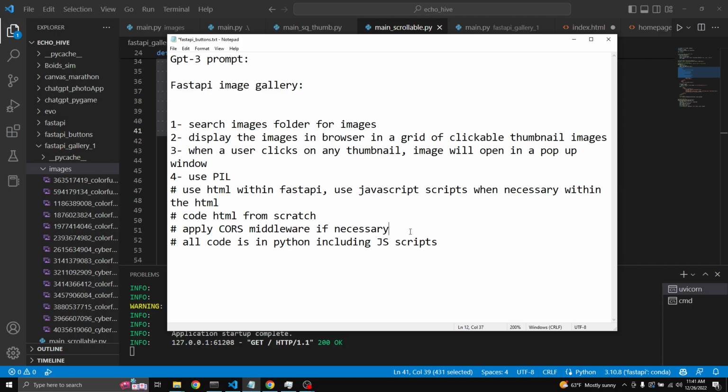I said apply CORS middleware if necessary, because you see some of the code that was generated, Chrome was blocking. Chrome security features was blocking the images from being shown on the browser, and CORS middleware is a workaround for that. And in the final code, actually, we didn't really need to use this, but I'm just going to leave it there. And I just wanted to make sure all code is in Python, including JavaScript scripts, because I didn't want the AI to think that it can actually write standalone JavaScript scripts. Well, I'll make videos about that in the future, but currently we're just using Python FastApi.